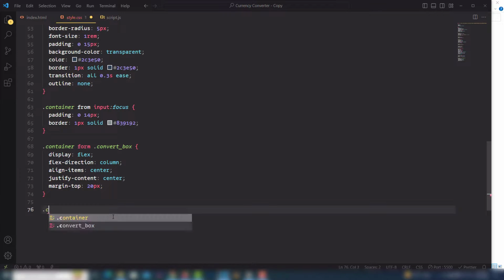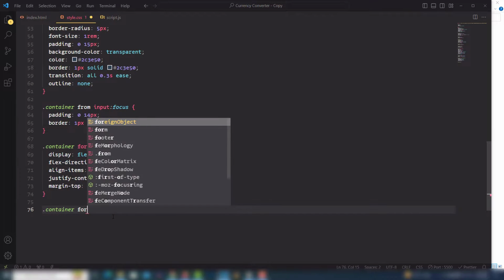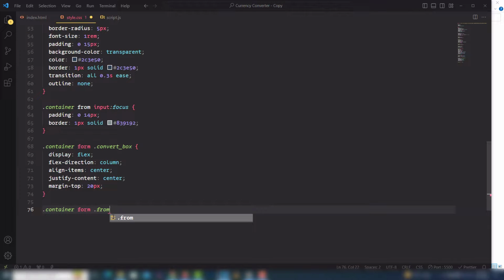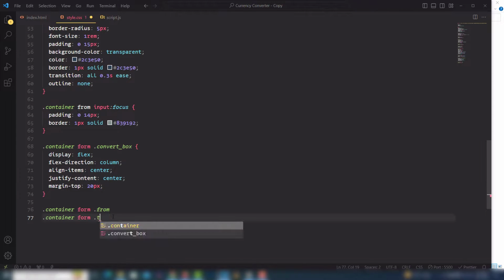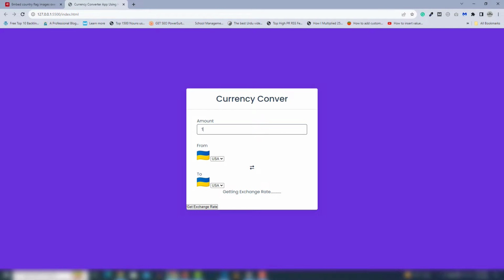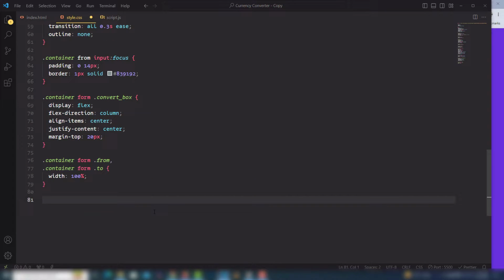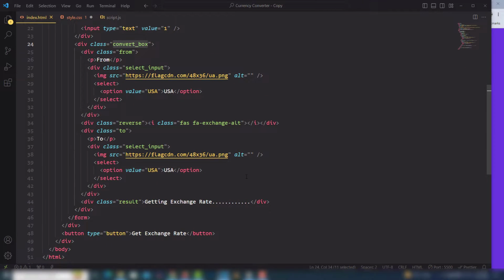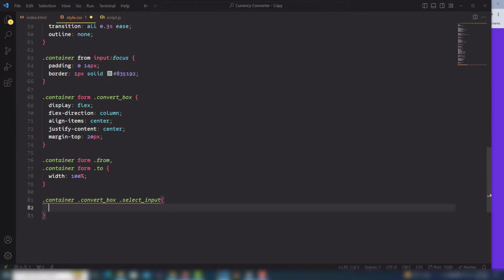Then I need to select a container form, not form, form tag and form, and I will get the same thing, but this time I need to use 2 because I will use the same styles like with 100%. So look at that, it will cover the whole page. I will show you how you can do that. I'm going to use container, convert box, select input. First we're going to select input. Yeah, here it is.